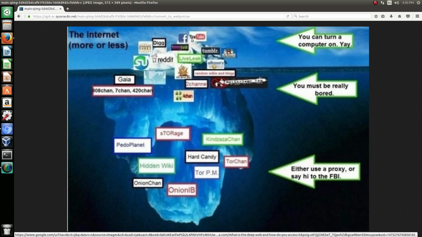You'll see that we have our normal websites: LiveLeak, the Pirate Bay, 2chan, 4chan, 808chan, 7chan, 420chan, Reddit, Facebook, YouTube, Tumblr. But as you drop down a little bit, the chans, Gaia, those are slightly underneath the surface web. Do take note that the tip of the iceberg is only about 5% of what you actually see on the internet.